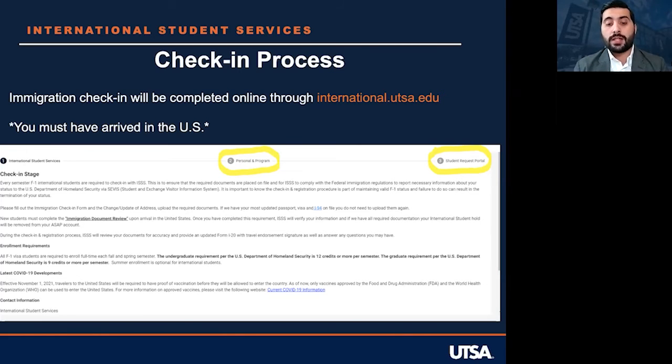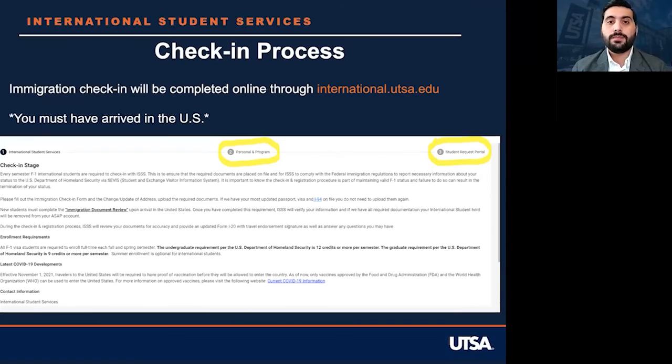As soon as you land in the US, you will see that your portal changed to the check-in stage, which means that one of the few requests that you will have in our portal will be immigration checking. I strongly recommend you take a look at the personal program information. That way you make sure that all information that our office has is correct, but then you're gonna click on number 3, which is student request portal. So we move to the next slide.